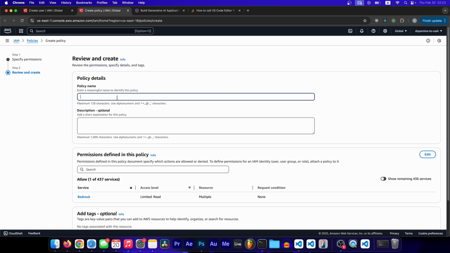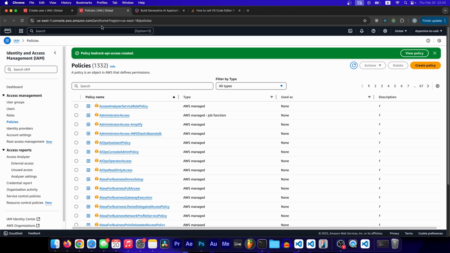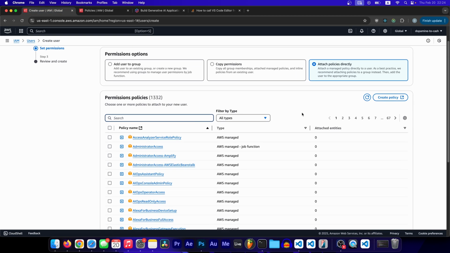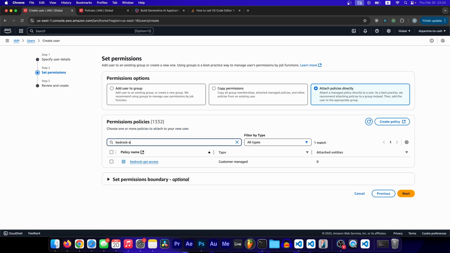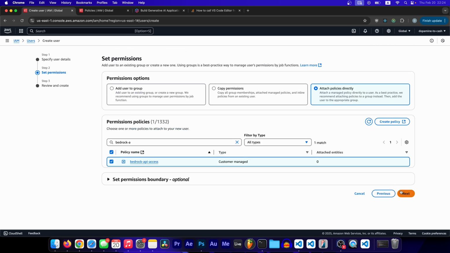And then you can name the policy like Bedrock API access, and that's fine. I mean, if you want to add a description, it's your account. Click on create policy. Okay, now that we have that policy, we want to go back to that create user, click refresh here, and then just search for Bedrock API access. Then you'll see this is our policy. So we can click on that, click next.